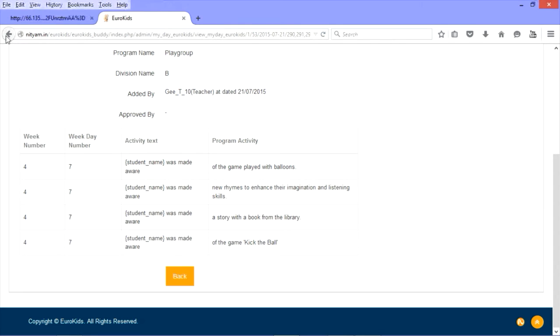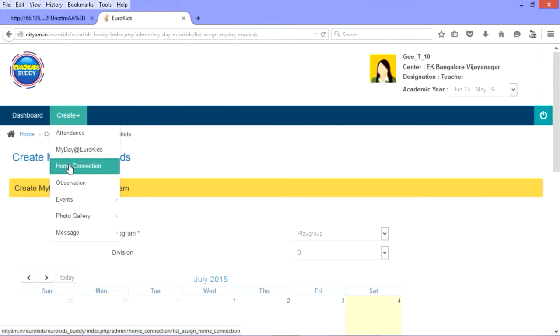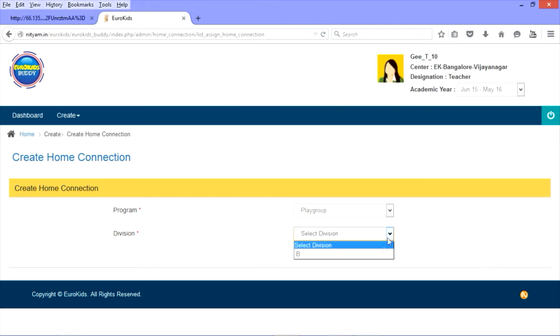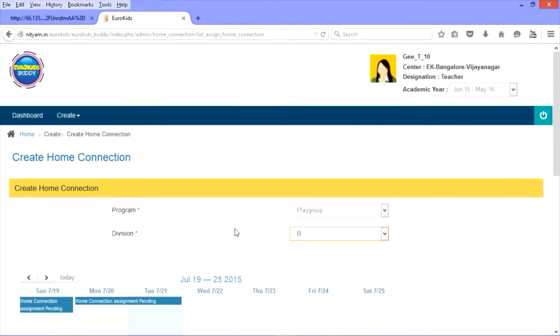So, wasn't that simple? As you saw, everything has been pre-fed in here for you. All you need to do is click and submit. After which, the next section that we will be getting into is the Home Connection. The Home Connection section is very similar to My Day at EuroKids. Here we need to again check the program and the division. A calendar format will open up and it will say on which date the home connection has been pending. So, here it is pending for Monday.